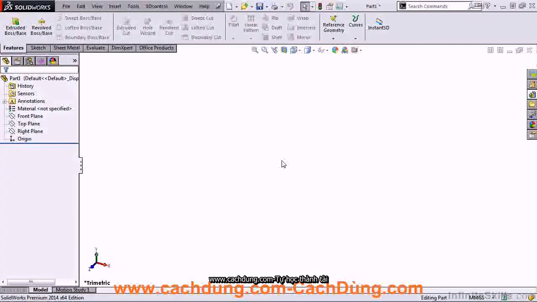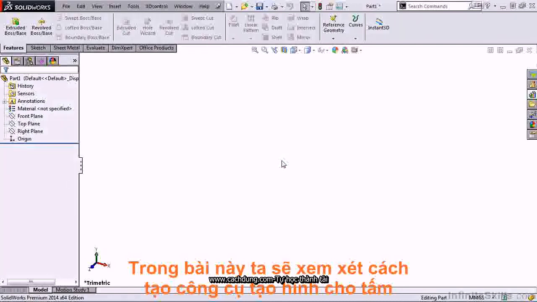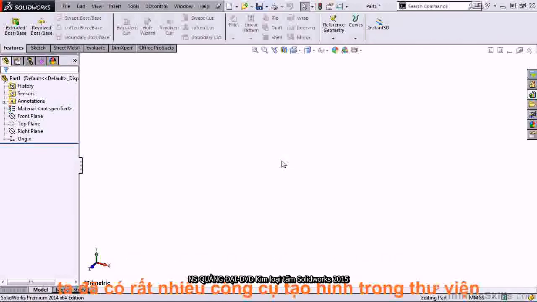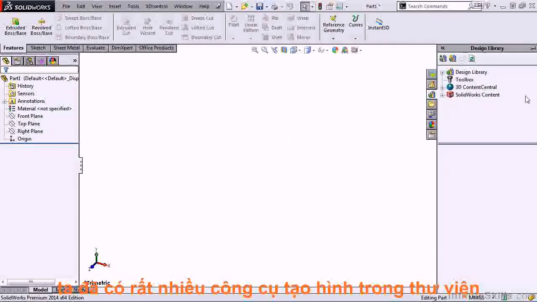In this lesson, we are going to take a look at how to create a new sheet metal forming tool. Now you may be wondering, why would you do that when you have an entire design library full of forming tools? Well, let's go into the design library and take a look at them.